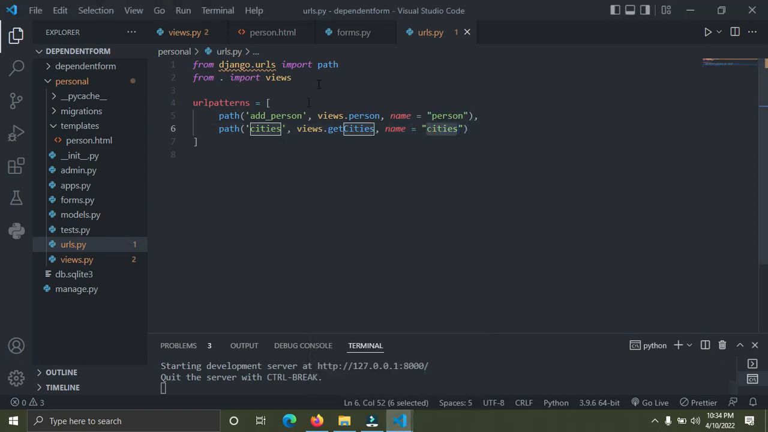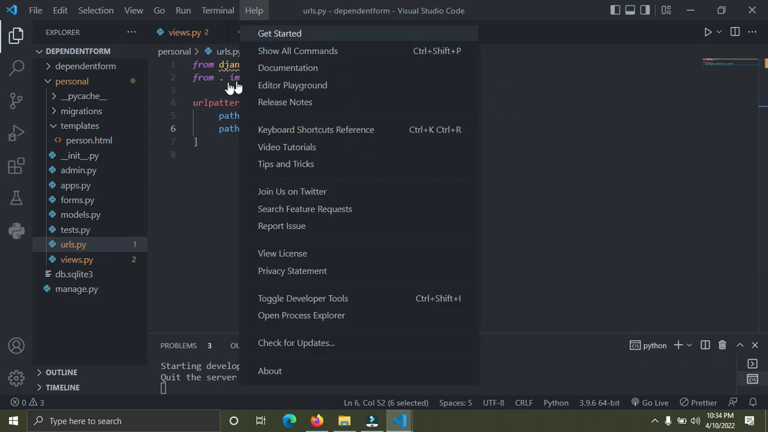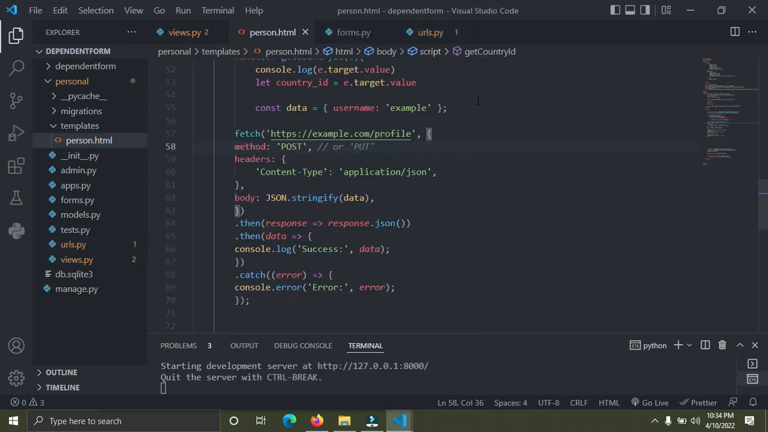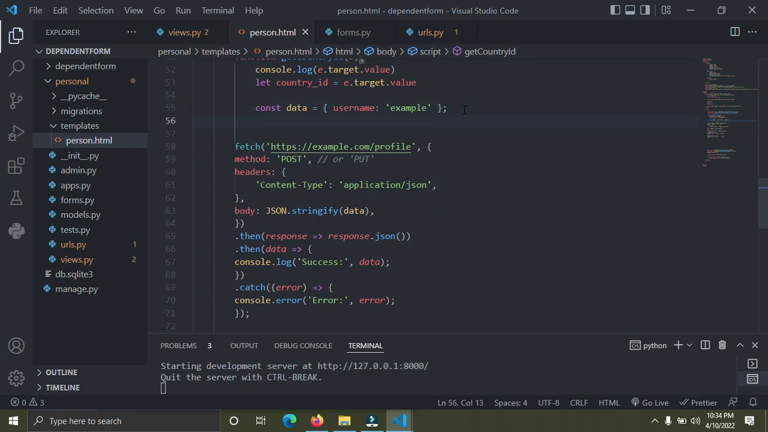So come down. So now you're going to simply create a variable called URL. It can be called any name you like. So I'm going to call my URL. I select URL equal to.